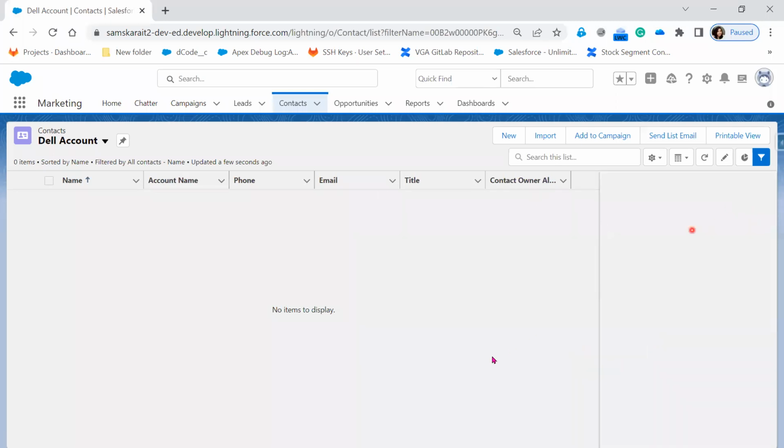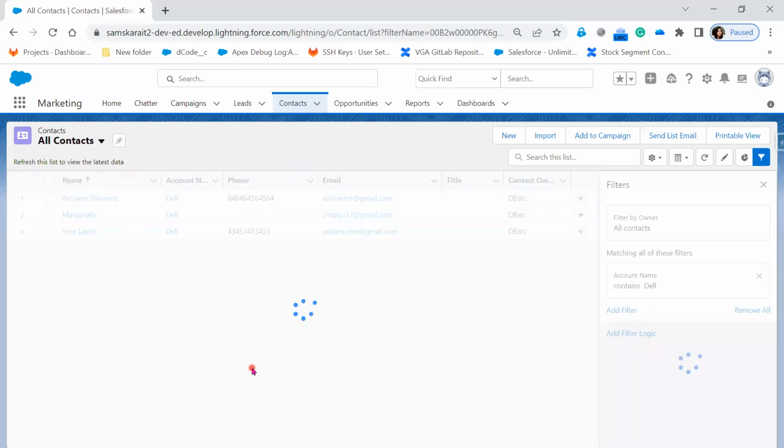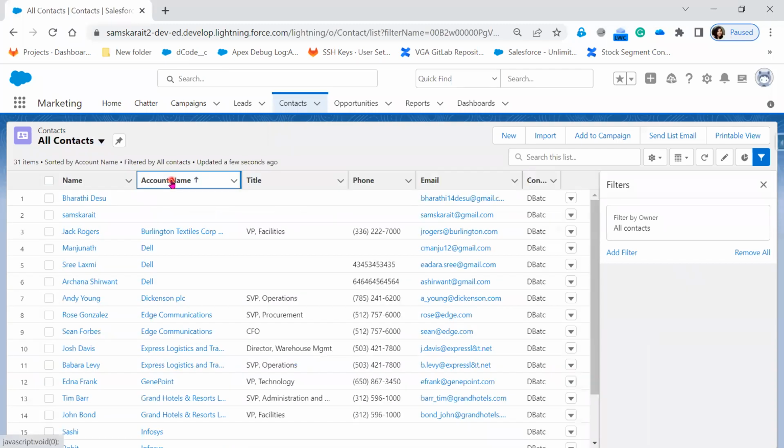And I'll click on save. Only it is showing 3. Does it have only 3 information? 3 are there, all contacts. Let's sort. Yes, there are only 3.